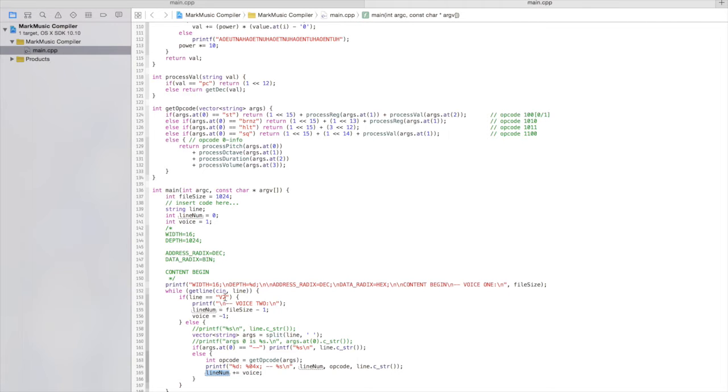So real quick, if the v2 command is activated, we jump to the end of the file, and then we set the voice to -1 so that right here the voice is decremented every time. This allows me to simply say v2 and then write down the second voice in my assembly code, which has been really helpful.